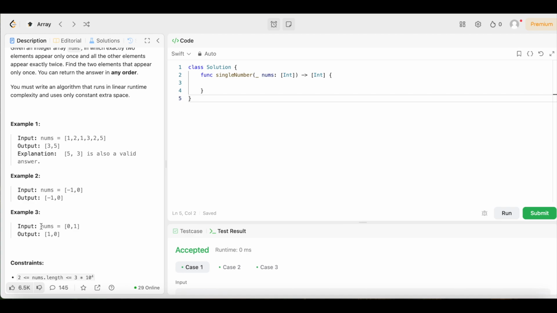Example 3, same thing, nums equals an array of integers 0 and 1. Output is 1, 0. Once again, that could be in any order. It could be 0 and 1 or 1 and 0. But as you can see, both of these elements only appear once, so we are going to make sure that we return those elements.